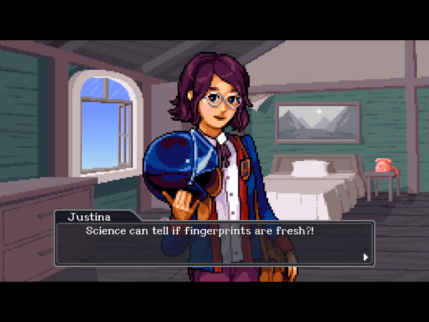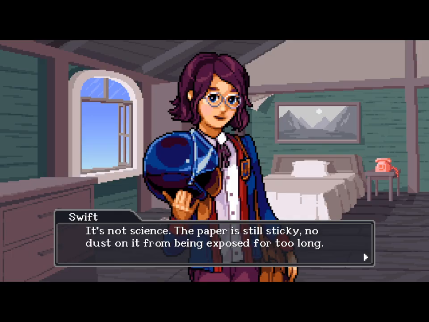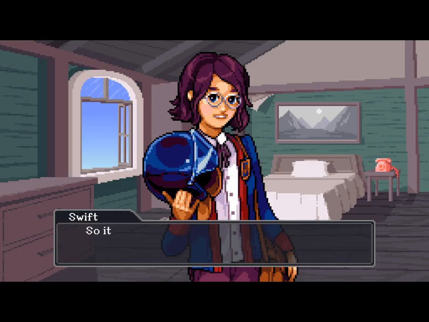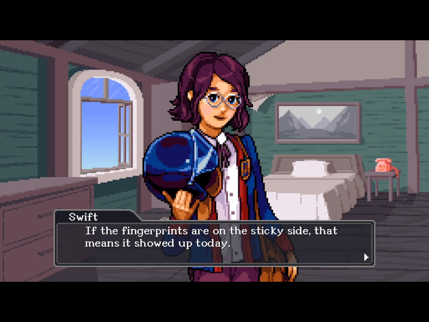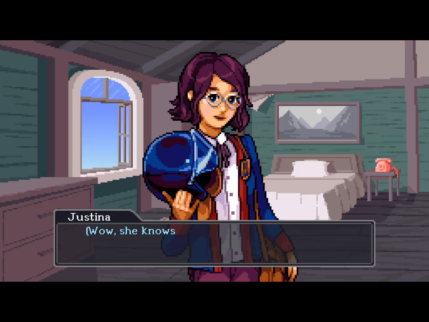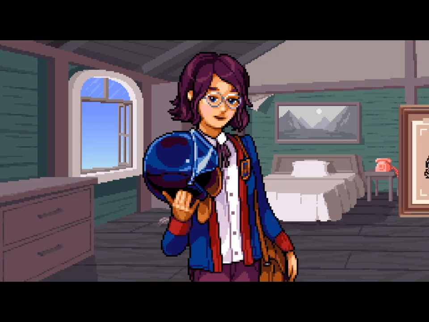Science can tell if fingerprints are fresh? It's not science, the paper's still sticky. It stopped it from being exposed for too long. So it had to have been peeled today. If the fingerprints are on the sticky side, that means they showed up today. Wow, she knows her stuff.